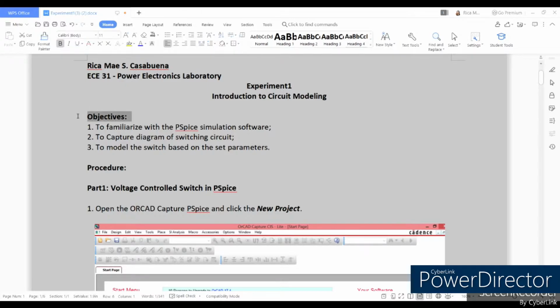So for our objectives, we aim to familiarize with the PSpice simulation software. Second, we aim to capture diagrams of switching circuits. And lastly, to model the switch based on the set parameters. So later on, we will be exploring the PSpice software and we will be explaining the principles behind the switching circuits. So just stay tuned and keep on watching to learn more about power electronics.